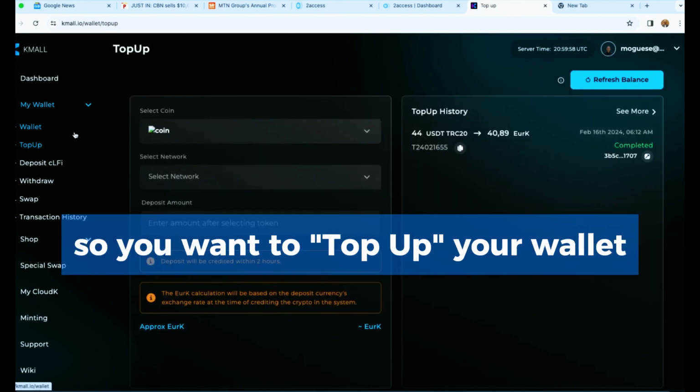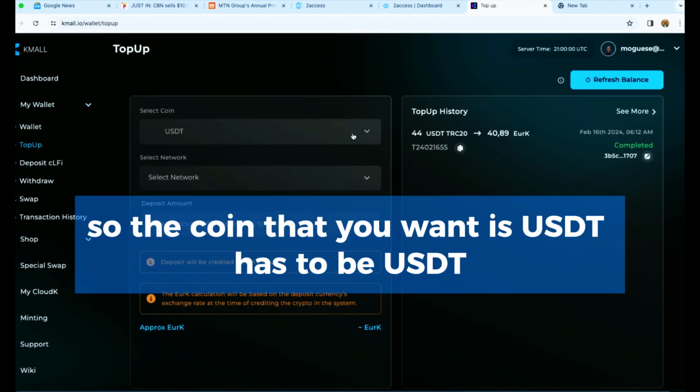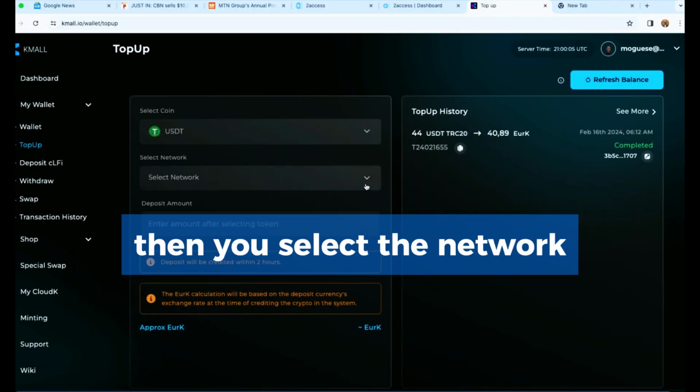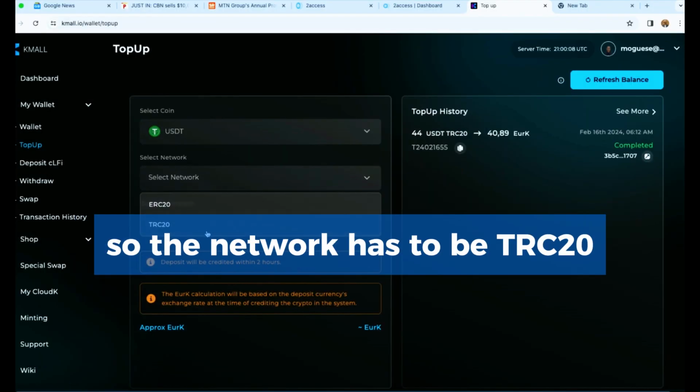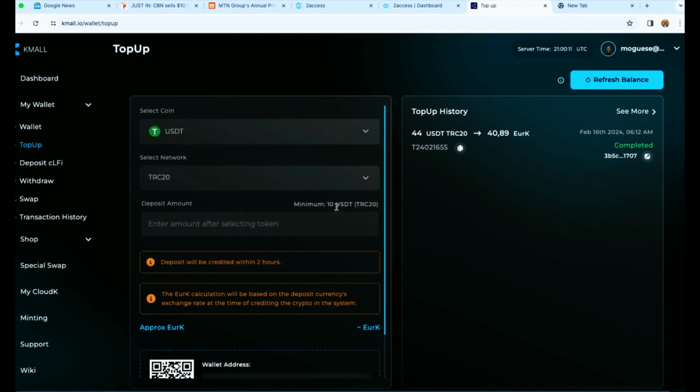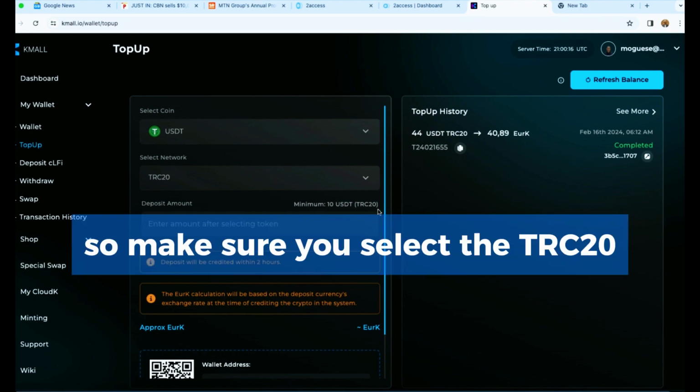So you want to top up your wallet. The coin that you want is USDT. It has to be USDT. Then you select the network. The network has to be TRC20. TRC20's gas fee is less than the Ethereum network, so make sure you select TRC20.